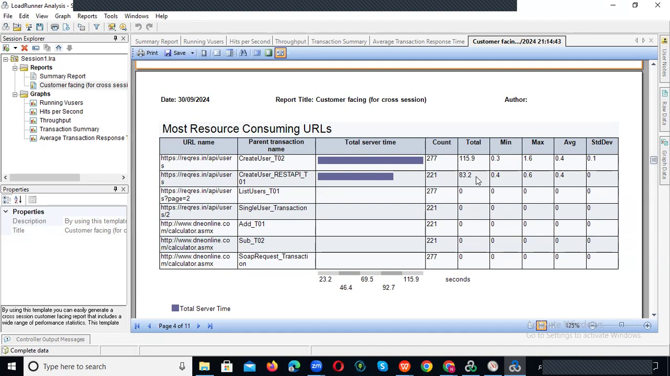We observed that for this request API users URL, resource consumption is high, because of which our servers' CPU and memory crossed 80%. Then they will check at the code level and see if there is any issue.